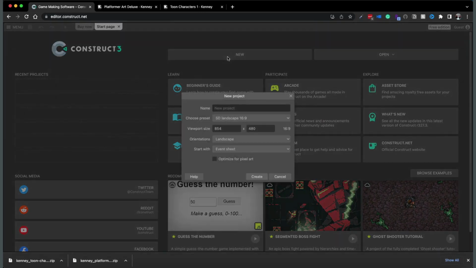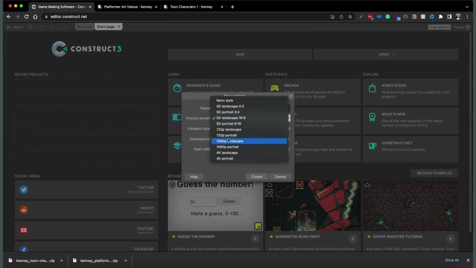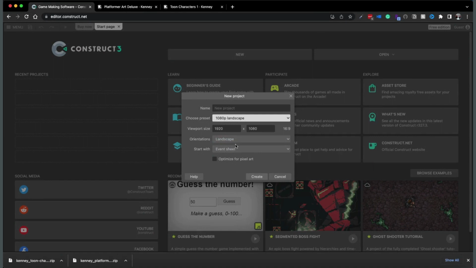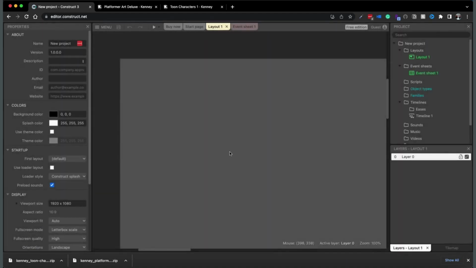And for this one, we're going to use the 1080p landscape preset. This is full HD, 1920 by 1080. This will be the size of our viewport as well as the size of our canvas, so both players can see the canvas at the same time. So I'm going to go ahead and create my project.